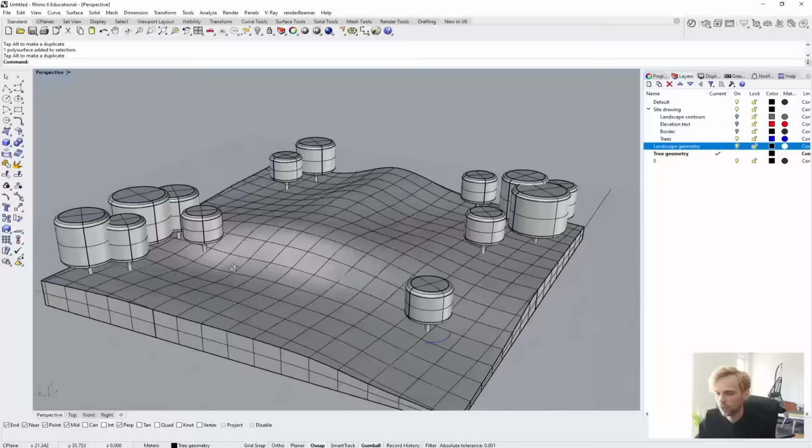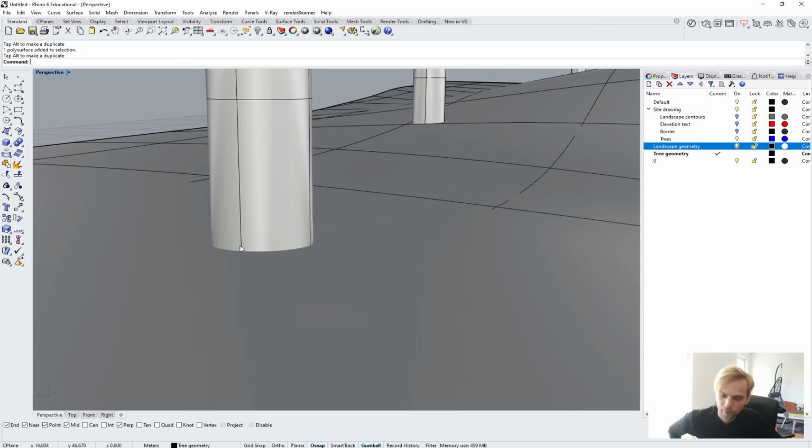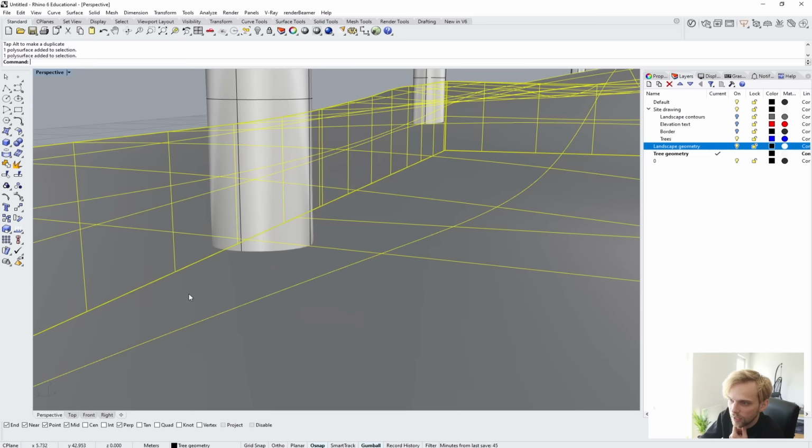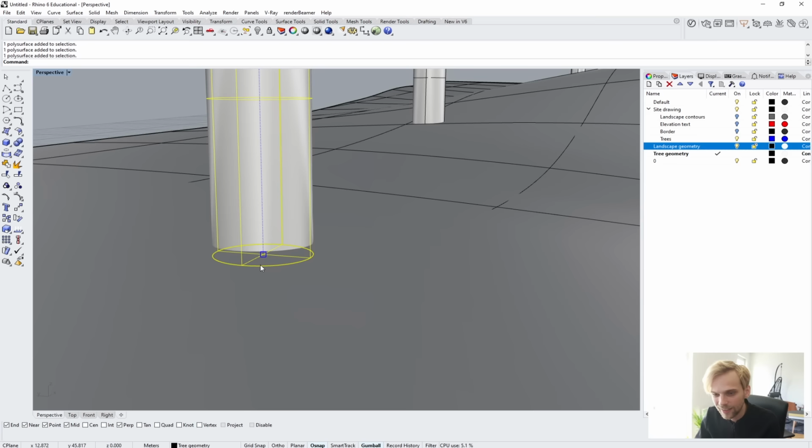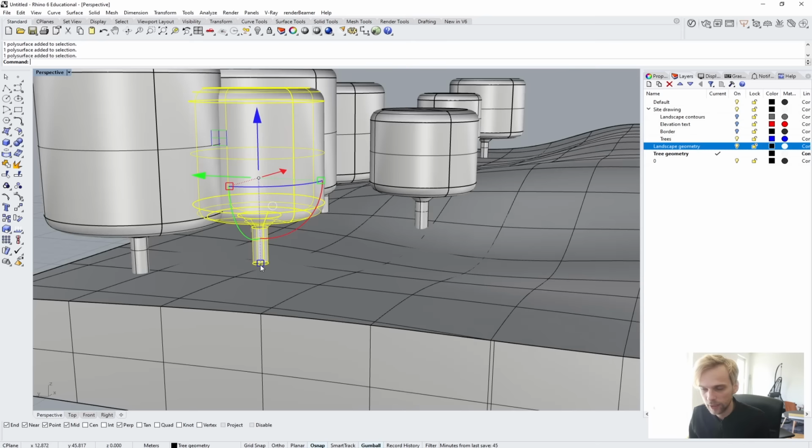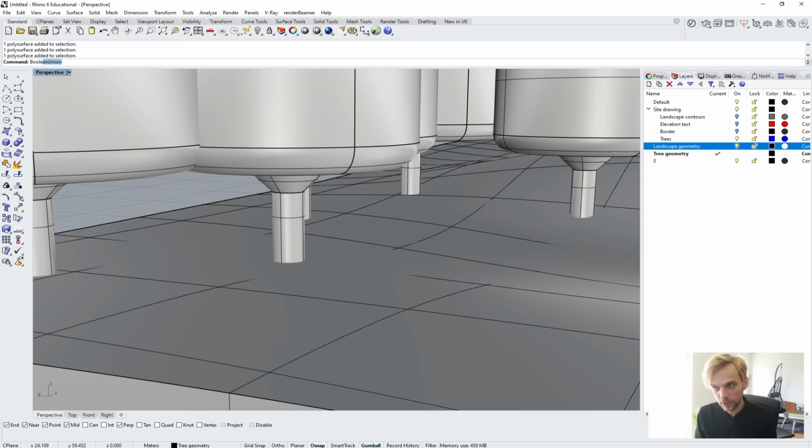The last thing that we want to do is solve this intersection between the tree and the landscape. So we want either a hole in the landscape to fit the tree, or we want the tree to be cut with the landscape. Because right now there is an intersection between the two geometries that is not clean. You can see that a part of every trunk is in the landscape. We don't want that. So let's fix that. The way we fix it is by using Boolean difference.